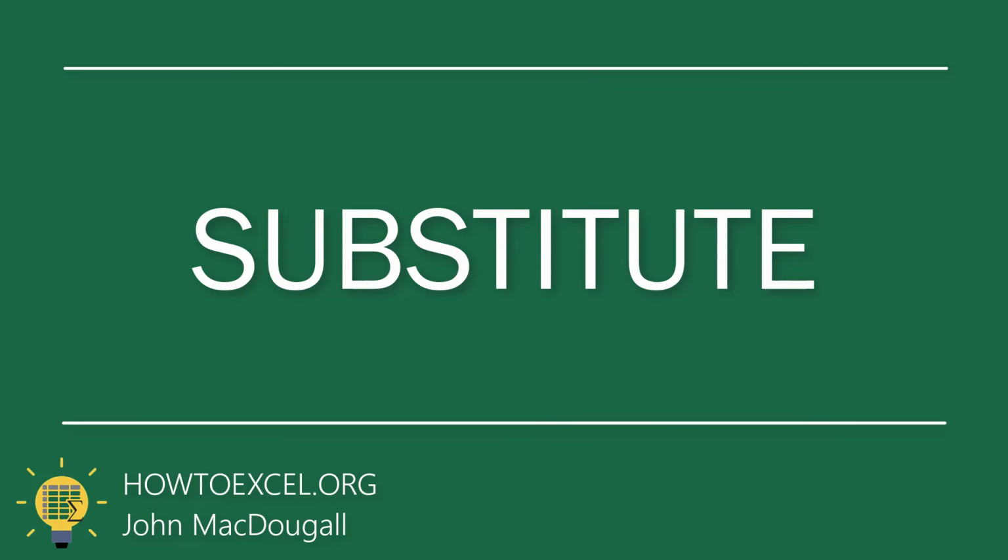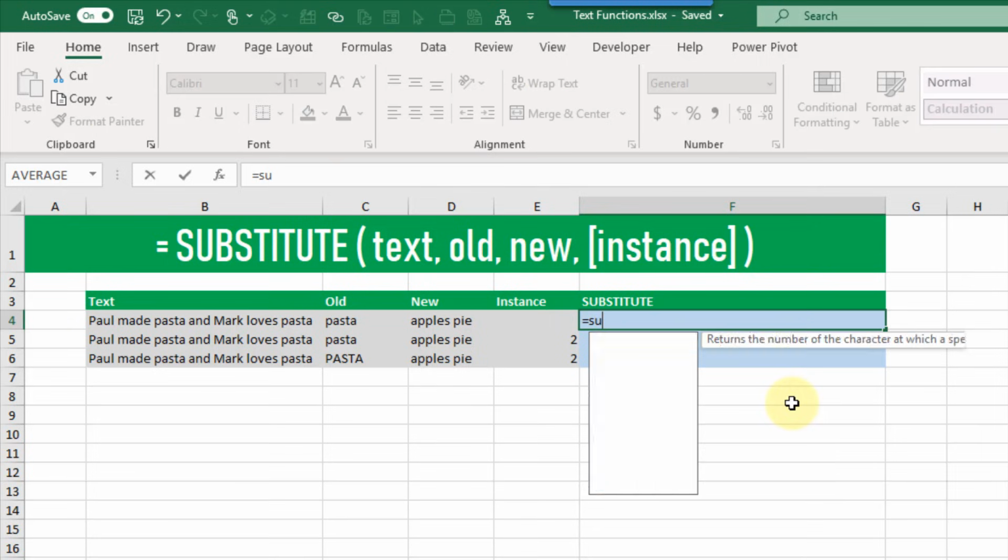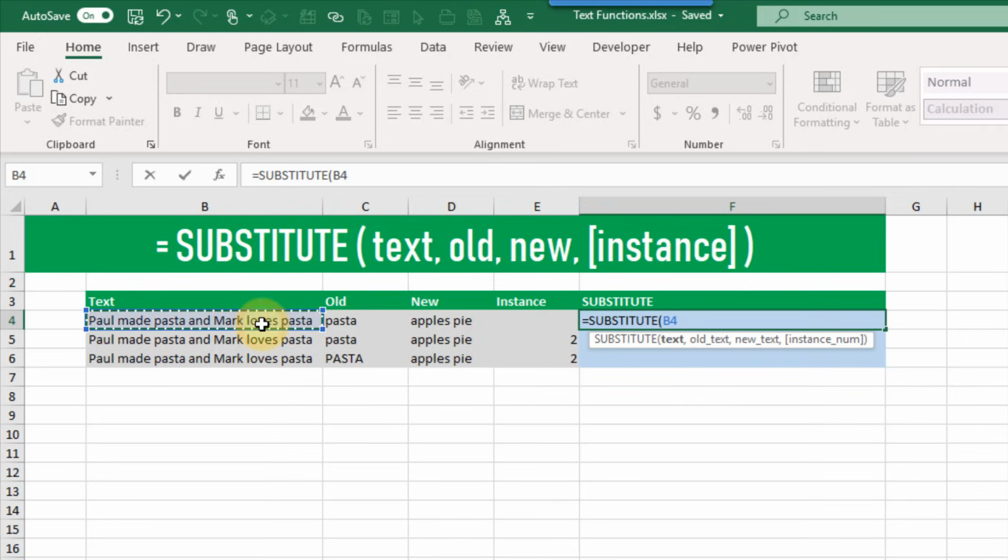The substitute function is going to allow us to find and replace text values. So let's try it out. Now the substitute function has 3 required arguments and then an optional argument. The first argument is the text we want to find and replace values in. The next argument is the text we want to find. And the third argument is the text we want to replace that value with. And then the fourth optional argument is the instance of that text. And if we don't include it, we're going to find and replace every instance of that text.